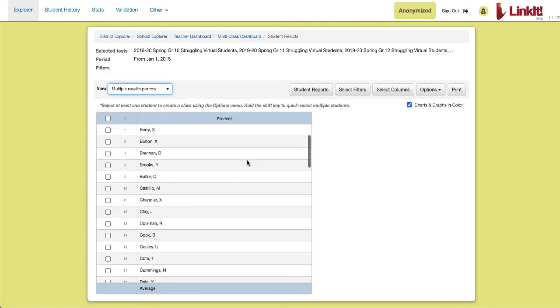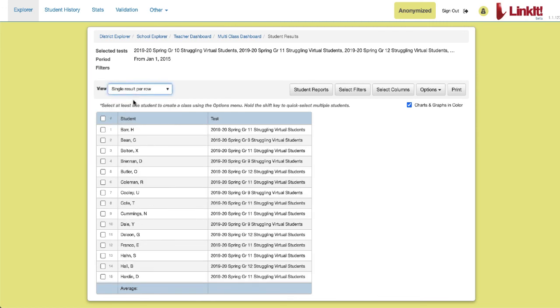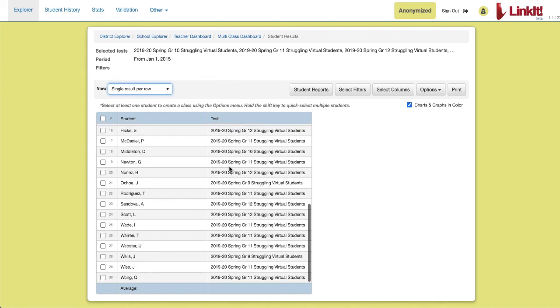Initially, it shows me all of my students. If I want to see just those who struggled, change from multiple results per row to just single results per row. It will only identify or show those who had a quote-unquote grade or who were identified as struggling. And therefore, you can see in this example, this teacher who had 125 students, 30 were actually identified as struggling last year with virtual learning.